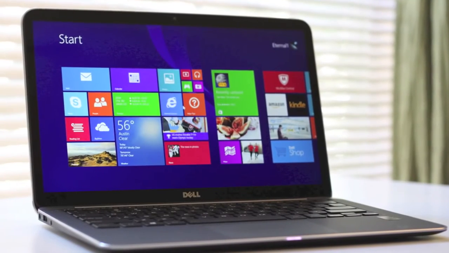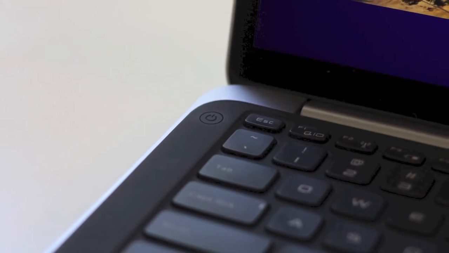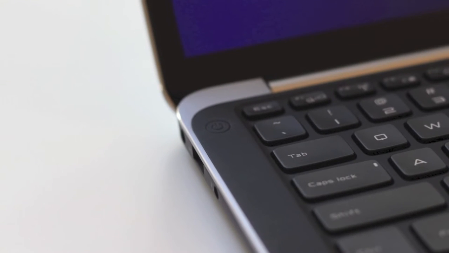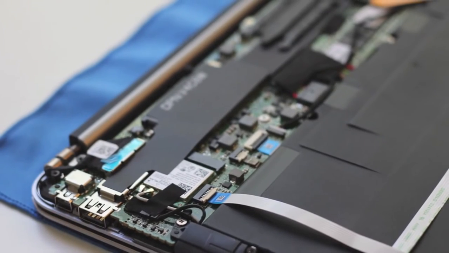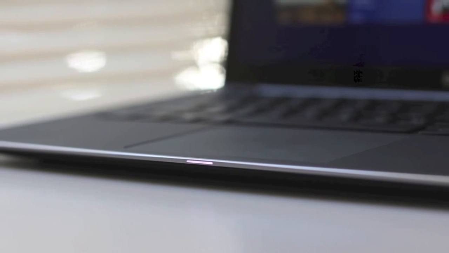If you're looking for an Ultrabook laptop that has a sleek aluminum finish, top-notch build quality, and the latest Intel Haswell processors, then look no further than the all-new Dell XPS 13. With the addition of a touchscreen panel, longer battery performance, and a new and improved trackpad, it's hard to ignore the new Dell XPS 13.